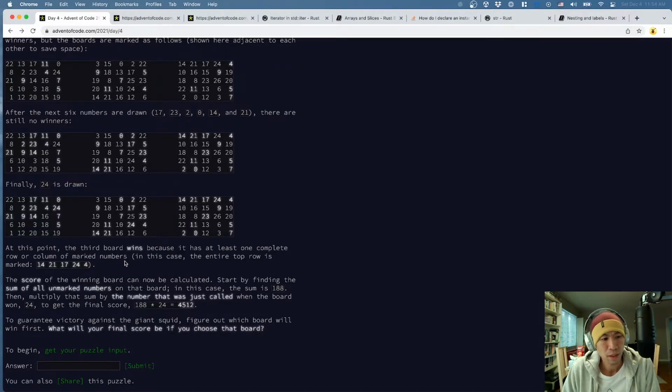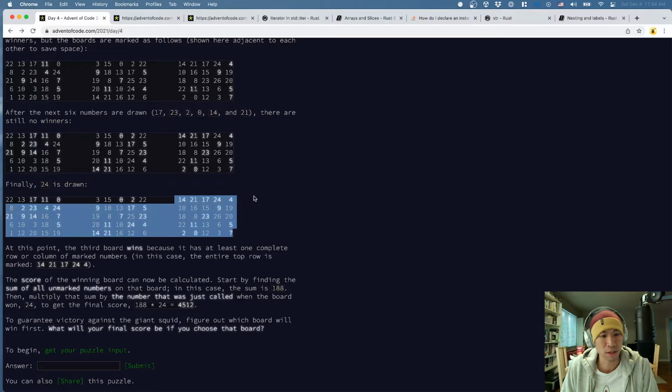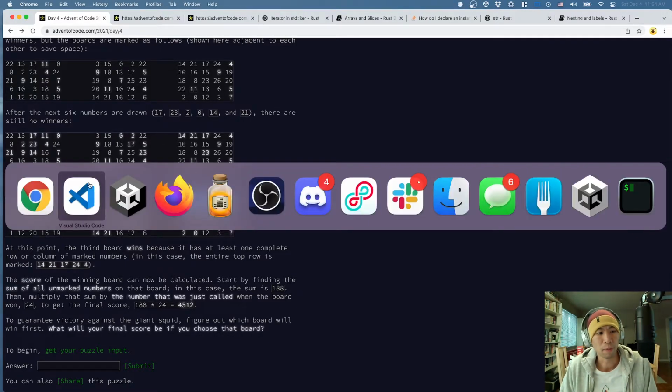Okay. At this point, the third board wins because it has at least one complete row or column of marked numbers. It could be that we're doing rows correctly but not columns correctly, right? Because I think the row is the winner here, right? Okay, yeah, it could be. That's good to check.